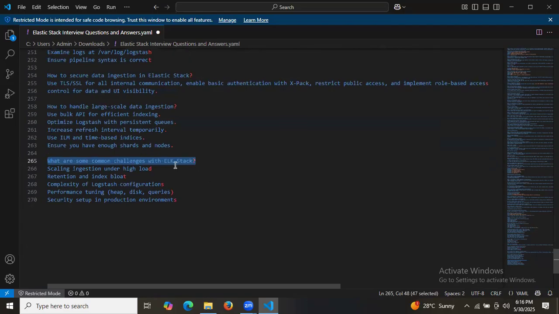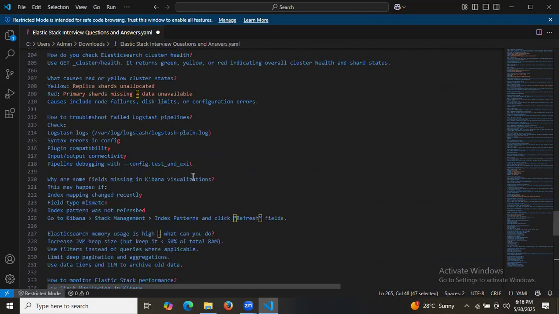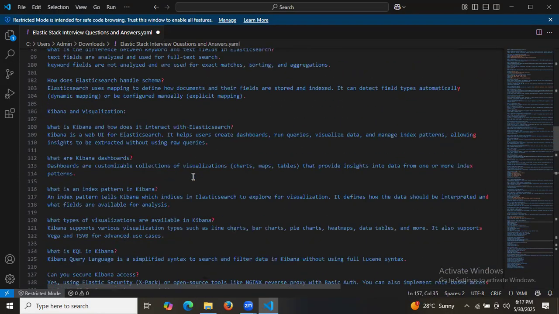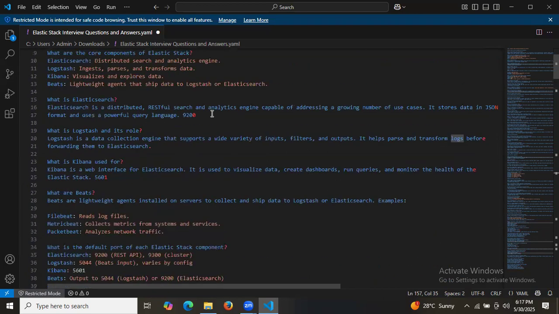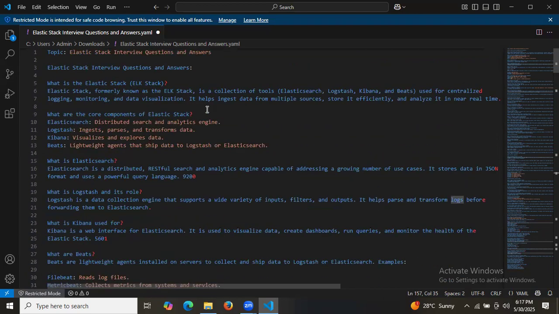Okay. Elasticsearch, Logstash, Kibana. Okay. So that's it. That's the questions we have learned. If you don't understand, then you can check. And if you install this ELK stack and practice, then you will understand.